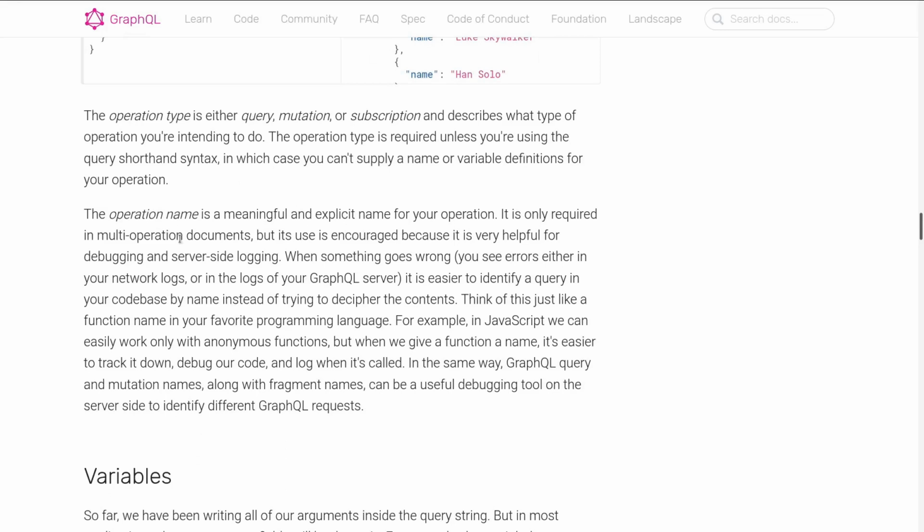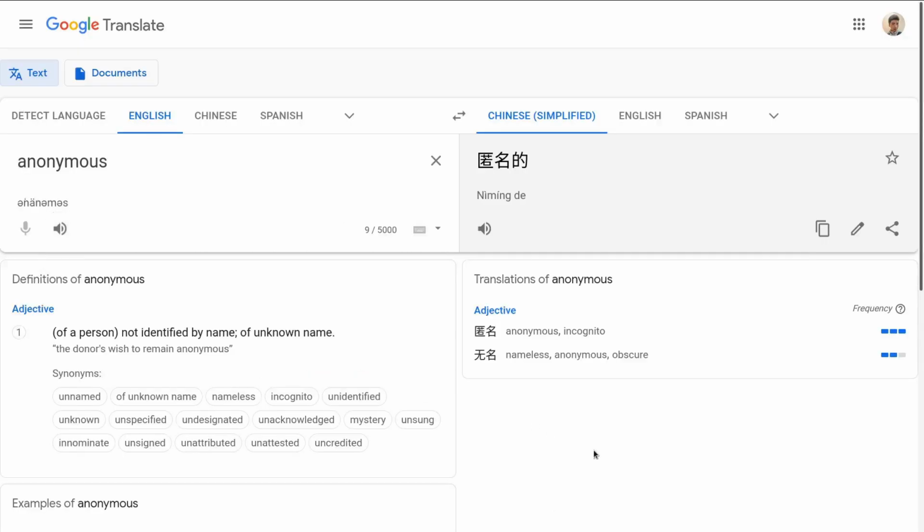It is only required in multi-operation documents, but its use is encouraged because it is very helpful for debugging and server-side logging. When something goes wrong, you see errors either in your network logs or the logs of your GraphQL server. It is easier to identify a query in your code by name instead of trying to decipher the contents. Think of this just like a function name in your favorite programming language. For example, in JavaScript, we can easily work only with an anonymous function. I guess that's a pronunciation. Anonymous. Okay.